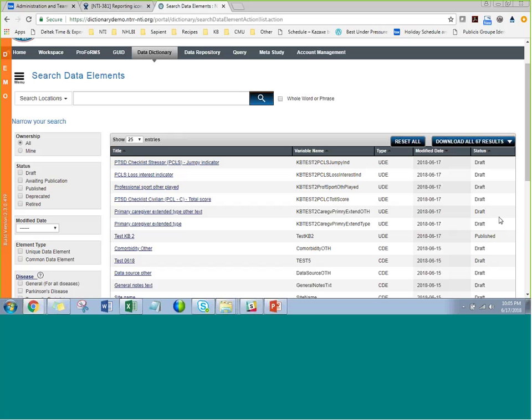So we're going to take a little break, and then I'll come back and we'll talk about form structures. That's where we're going to put our data elements.